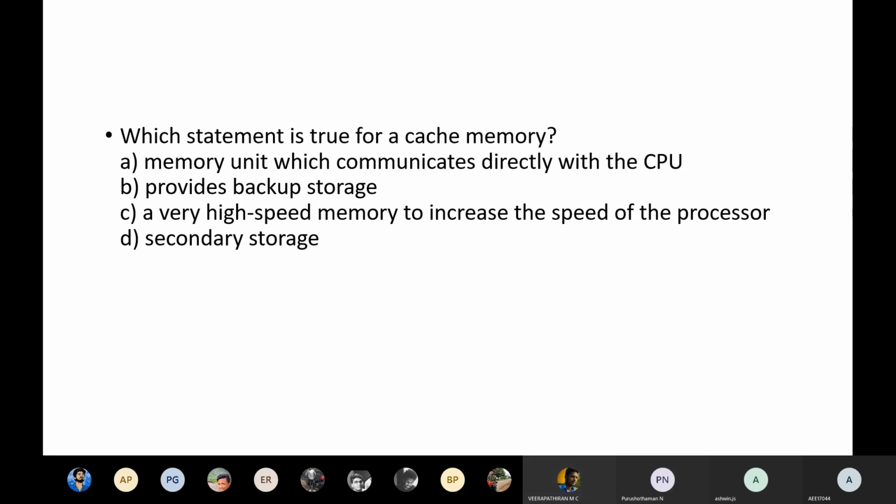Which statement is true for cache memory? Actually, cache memory is used to speed up the operation, not to store the data or access the memory. Why? Because for memory, for example RAM having 4 GB, if you have to store data, it has to verify from top to bottom. From 0 up to 4 GB, I want to verify which location is free.